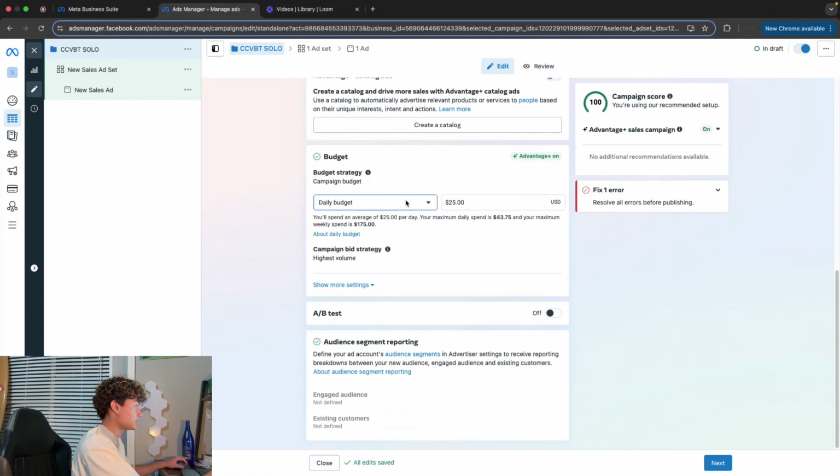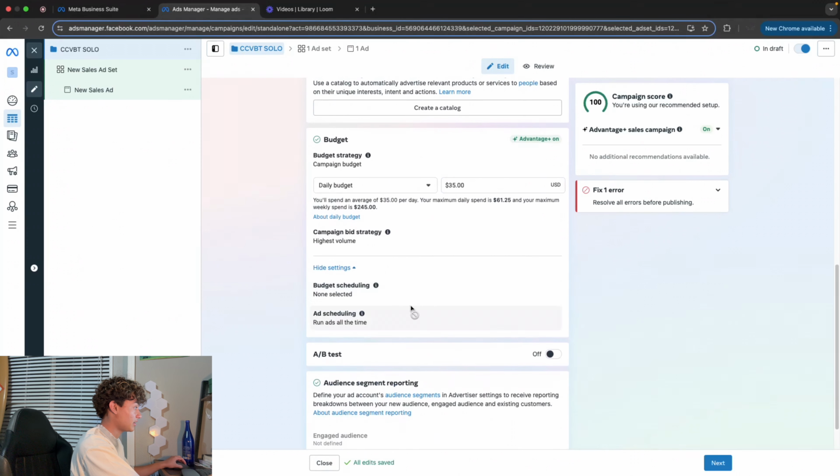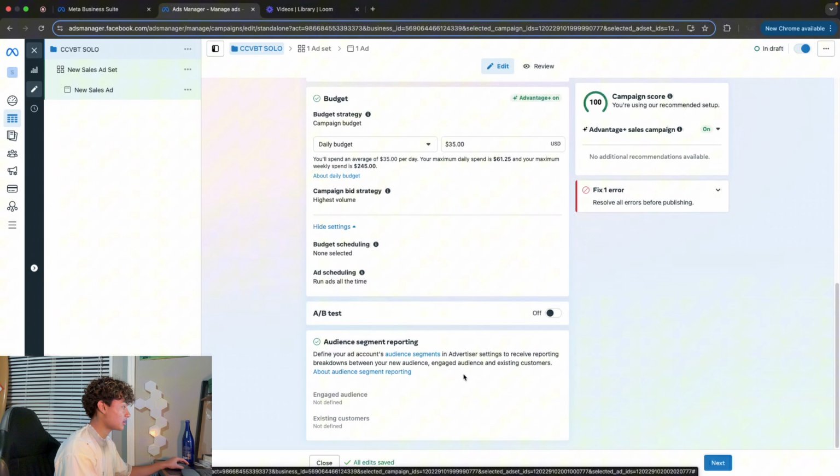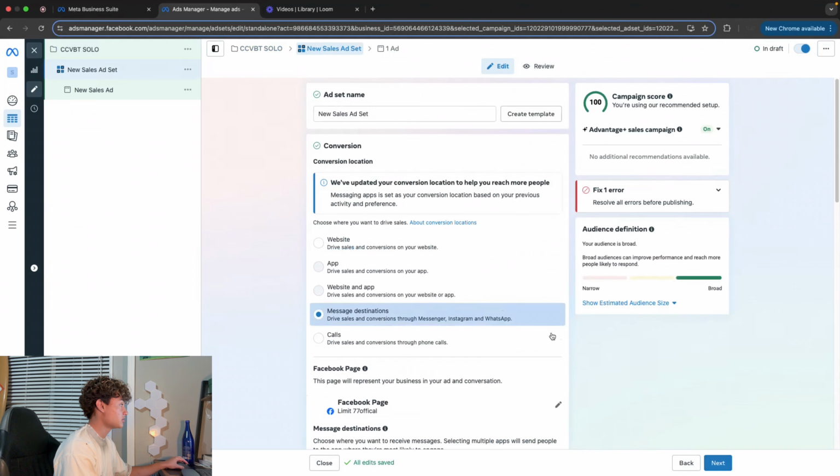Now daily budget, you're always gonna do daily budget, not lifetime. You can always mess around with this. Obviously I always prefer nothing under 30, so we could just go with 35. Then you click show more settings, same thing, never mess with this stuff. You don't need to add an ad scheduling unless obviously you're planning for a drop, but typically I don't use this, I'll just do it manually. A/B testing off, and the same thing, all this off. So then we're gonna go next.